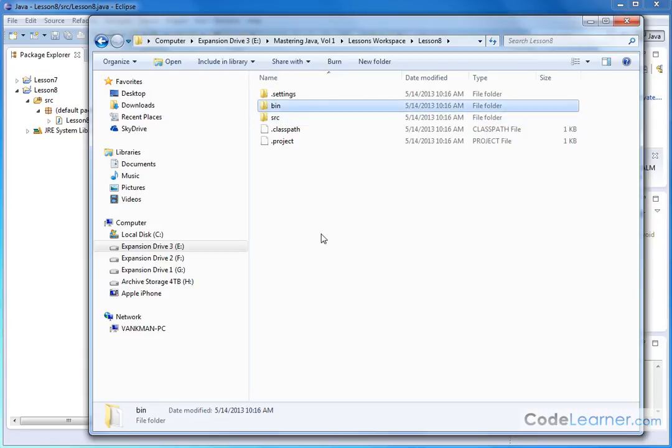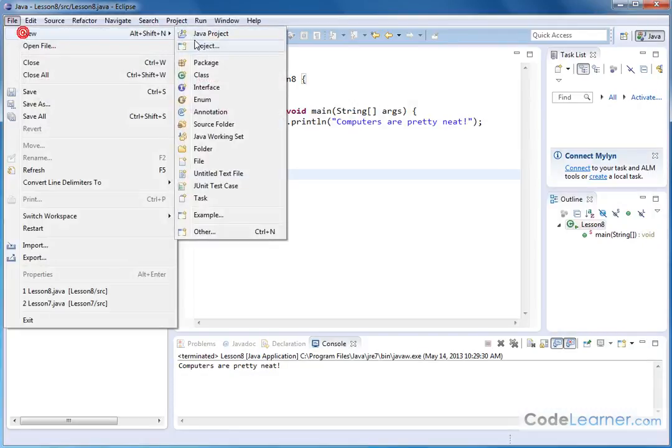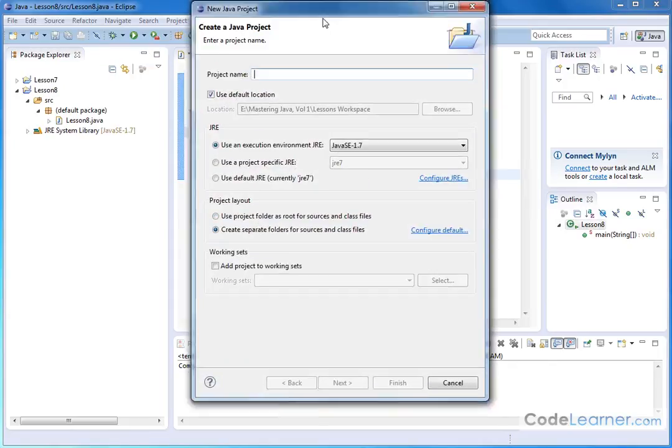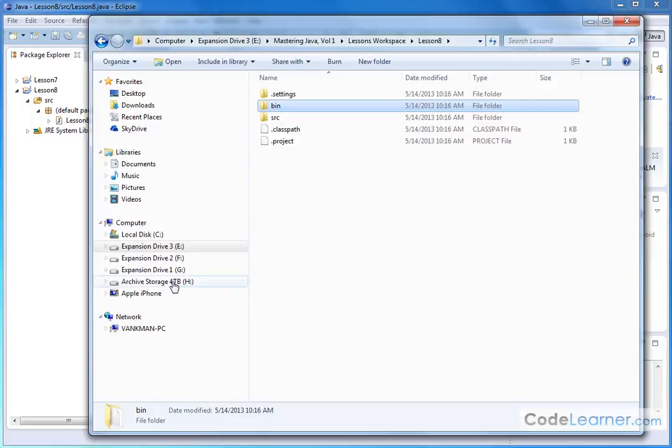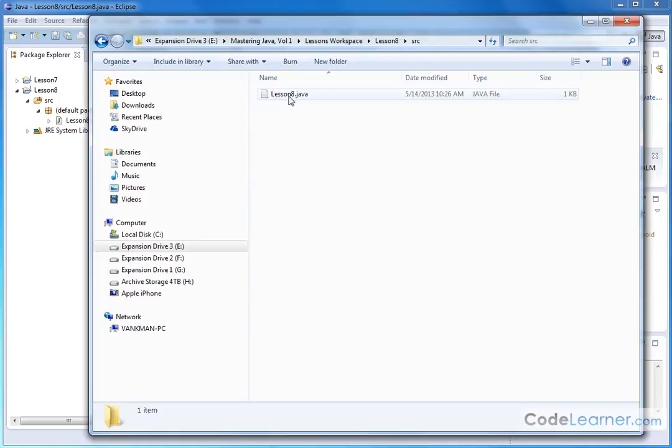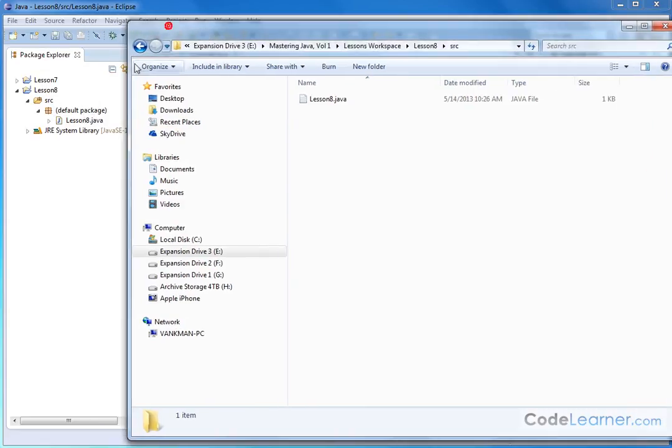And if you remember, when we created the new project, like if we go to new Java project, it's going to tell us create separate folders for sources and class files, and that's what they're really talking about here. The source folder is going to contain your Java files. So if we double click that, you can see lesson8.java. This is the file that we are basically editing here. As we modify the file and save it, this is what gets updated here.